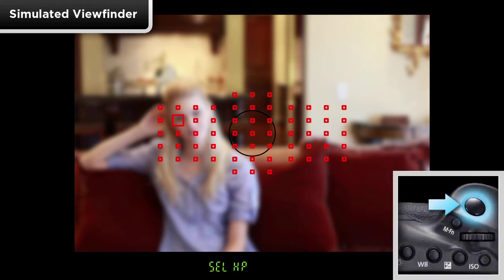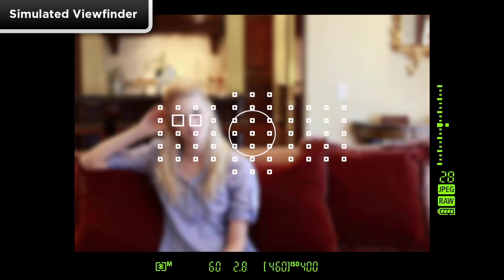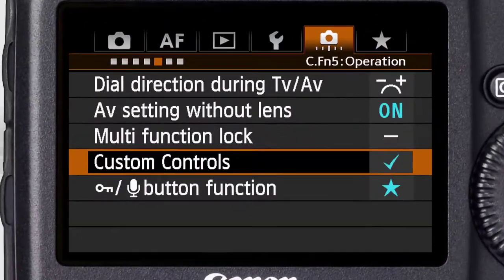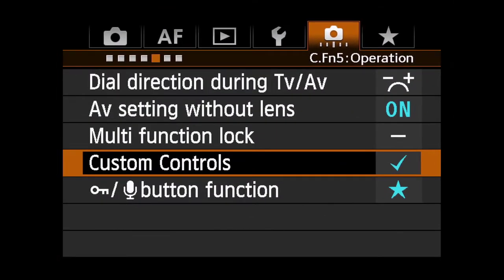Once you tap the shutter button to lock in your choice, the memorized point will blink in the viewfinder to indicate it's been registered. Now configure any of the following buttons with the Custom Controls menu in the 5th Custom Functions menu to instantly return you to the memorized AF point.